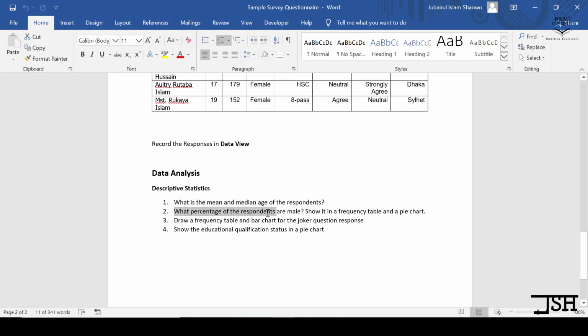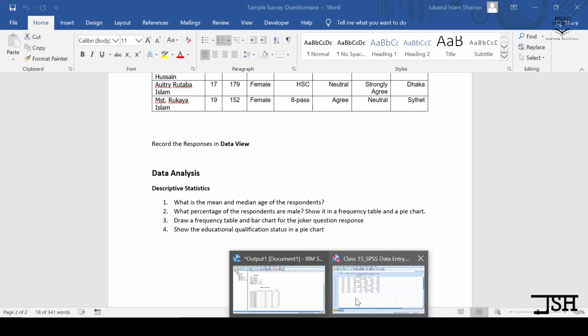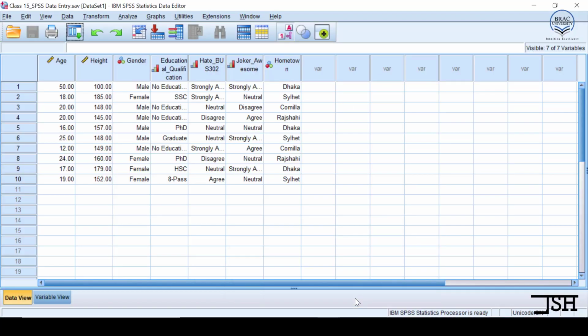What percentage of the respondents are male? Show it in a frequency table and a pie chart. So again, I have to find out what percentage of the respondents are male, and then I have to show it in a frequency table and a pie chart. Now let's go back to the SPSS file, but not the output one, rather to the input file. So again, we have to come back to the input file.